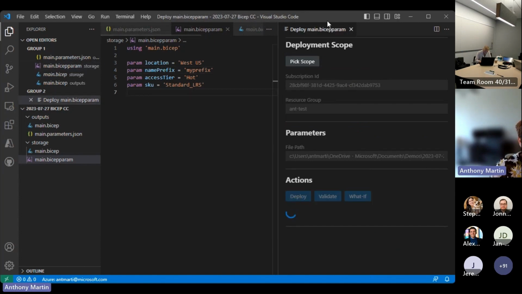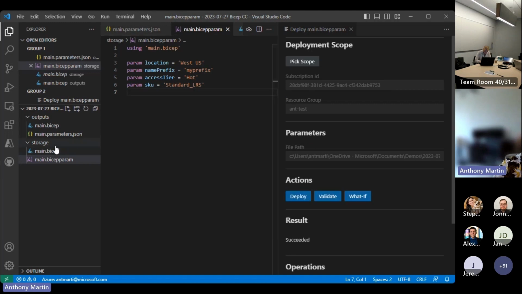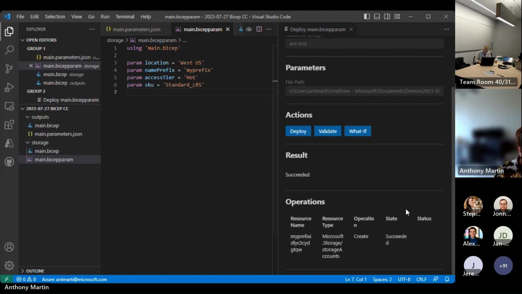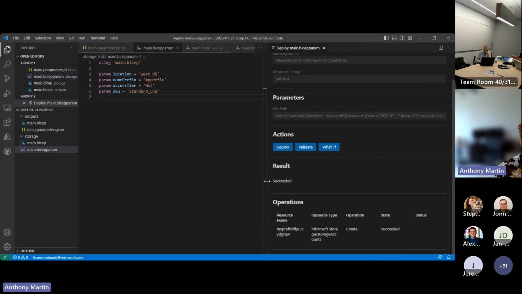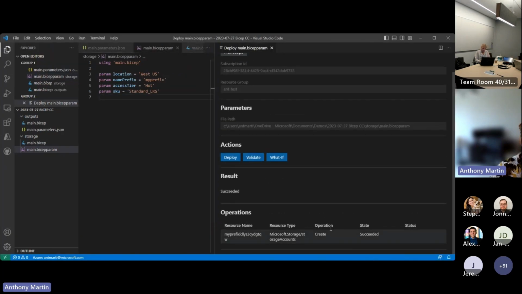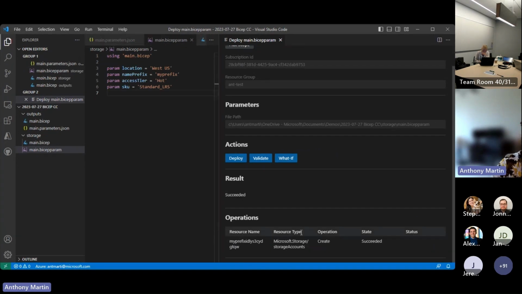So let's hit deploy. It might take a little bit of time just because I haven't actually deployed this storage account before, but I pick storage accounts because they're generally pretty fast. Actually, what I didn't show you was that the operations view you have here is going to update in real time. So if you have a complex deployment, it's going to be a bit like the portal UI, where you can see what's going on in real time with all the different resources you're deploying. Okay, so that's deployed our storage account.